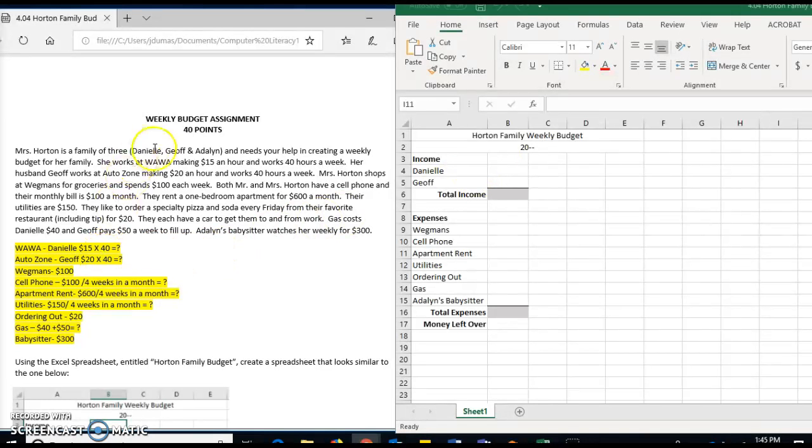So we're going to start over here with the direction side. We know that Danielle makes $15 an hour and works 40 hours a week. So we're going to come into our spreadsheet and we're going to calculate equals 15 times 40 to come up with the fact that Danielle makes $600 a week. Jeff makes $20 an hour and works 40 hours a week. So again, we're going to calculate equals 20 times 40, and we're going to see that Jeff makes $800 a week. We're now going to add up Danielle and Jeff's income.